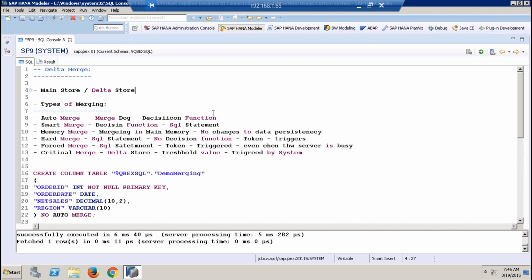Now once you understand what merging is and the importance of merging, there are different ways of performing merging on the table. There are some types of merging which are handled by the system. There are some types of merging which are handled by the user, through a SQL statement or UI, whatever it is. Okay. Now look at this.